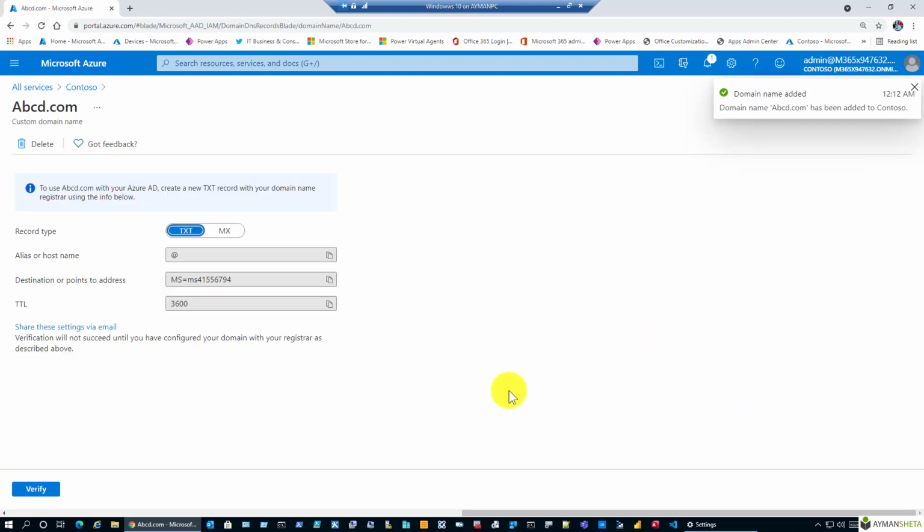For example, I'm gonna add abc.com, and I'm adding a domain. Now the system will start asking me if I am the owner. If you are the owner, it's gonna ask you just to add such type of record at the service provider or your domain service provider like GoDaddy or any other type of service provider. As soon as you add this information, you can click verify.